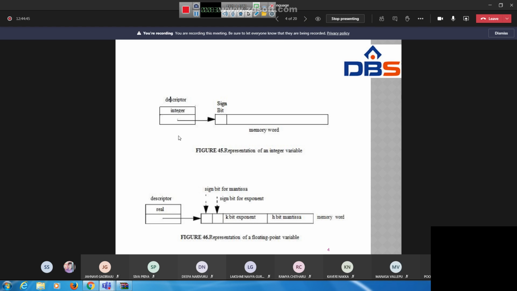Values of the enum data type. Now, this is the figure representation of an integer variable. Here, in this implementation model, we implement data, and data can be represented by a descriptor and an object. This is the descriptor, and this is the data, the integer data. Next, the sign bit. Here, this is the memory word. We have to represent an integer variable like this.